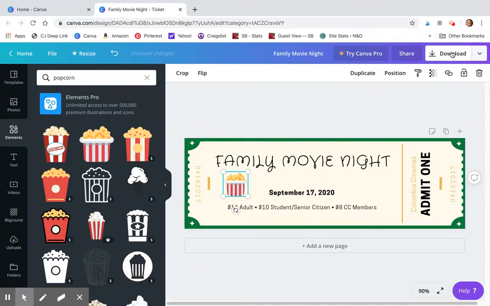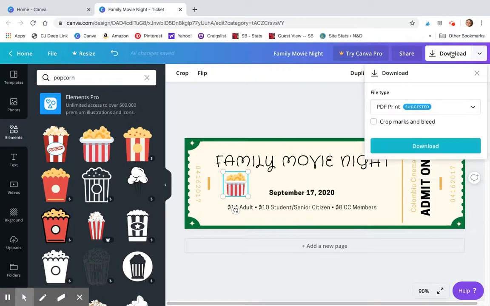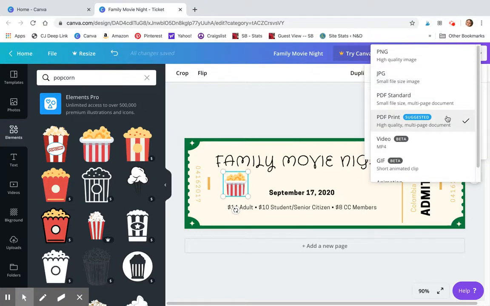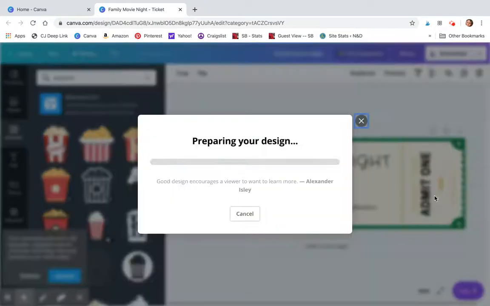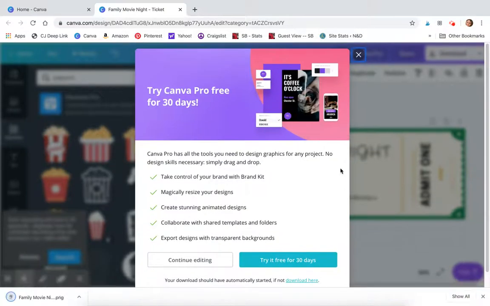When I'm ready to download, I'm just going to click on download up here. And I could print it as PDF, I could print it as PNG, which is a high quality image, or JPEG, whatever I like. I like the PNG, so I'm going to print that and download. And just like that, it's saved to my computer, and I'm ready to go into just printing these out individually.